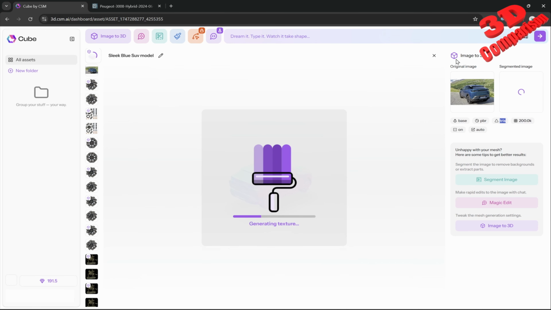We see the naming. Since I didn't add a specific name, this will be a sleek blue SUV model in this case. Most major SUV cars look quite the same depending on the manufacturer, but I'm really curious if it managed to recreate the front of the car.